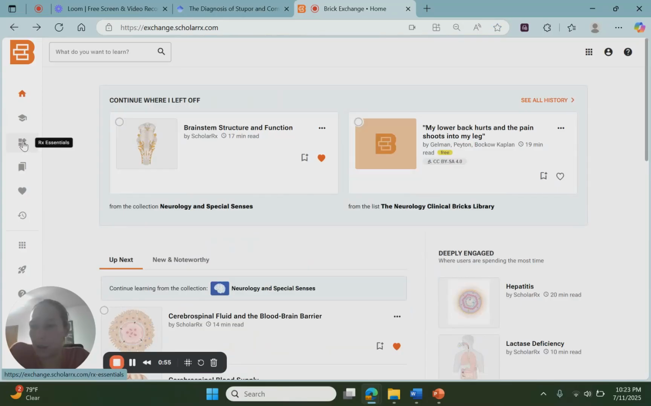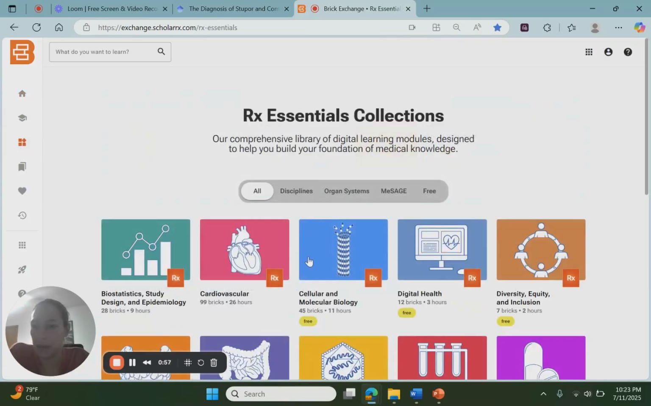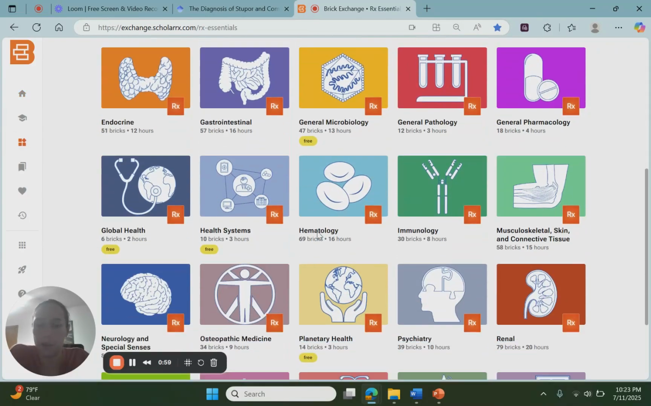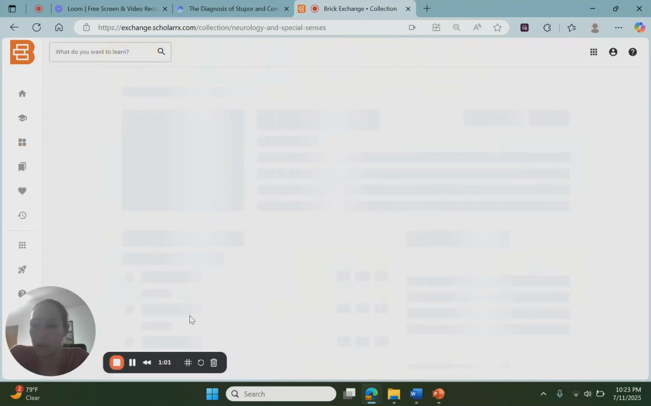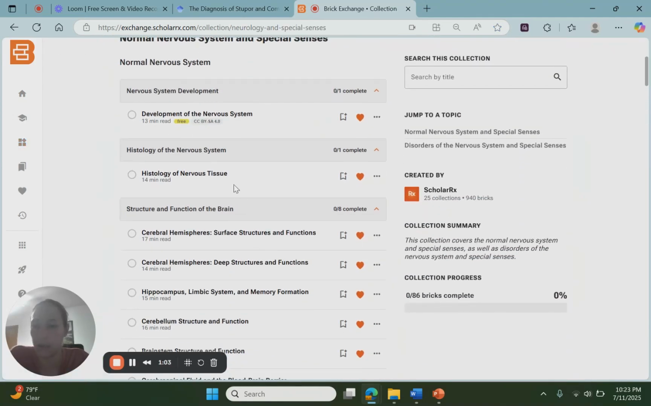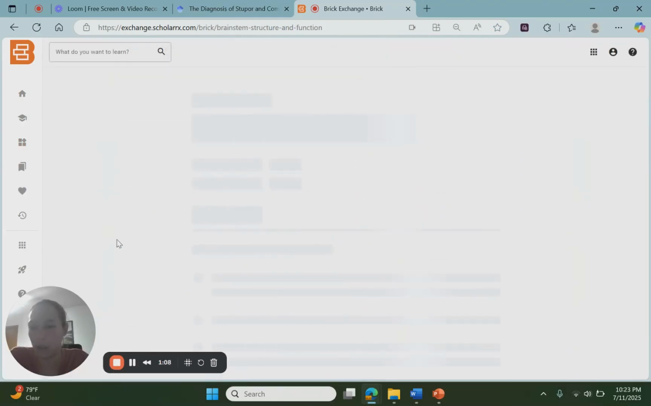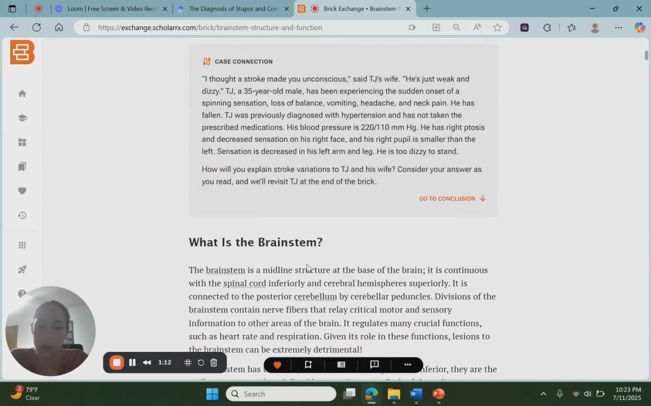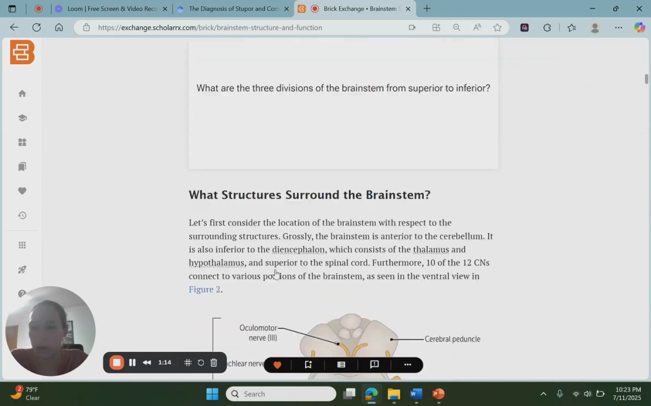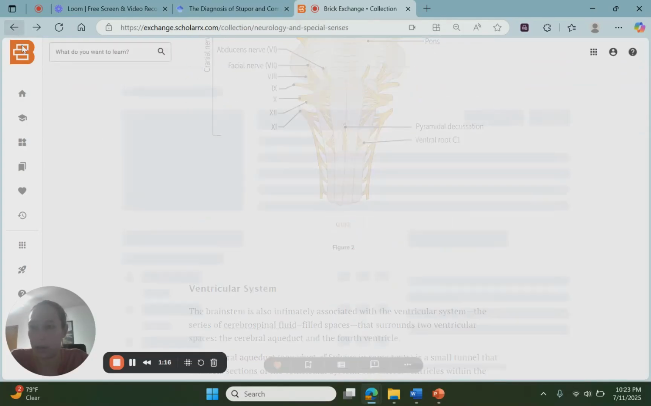RX Essentials, so I'm looking at the left here. This shows you what preclinical content we're currently using for the med student curriculum. So if you, for example, are Dr. Wang and you want to see what the brainstem lecture looks like so that you can ensure continuity, you can scroll down and see what the students are learning in their preclinical years.